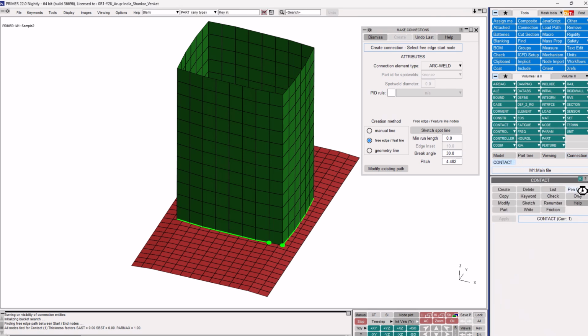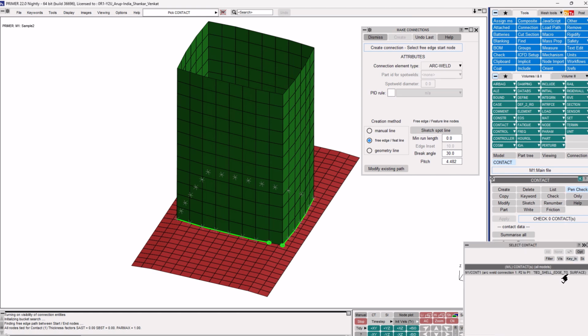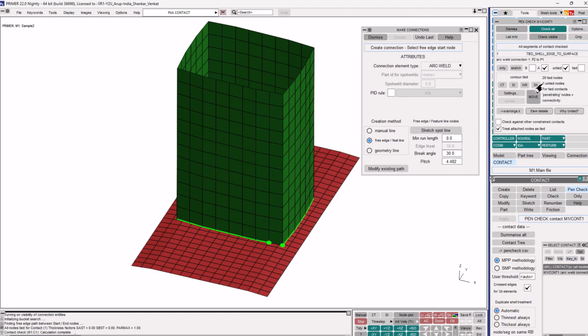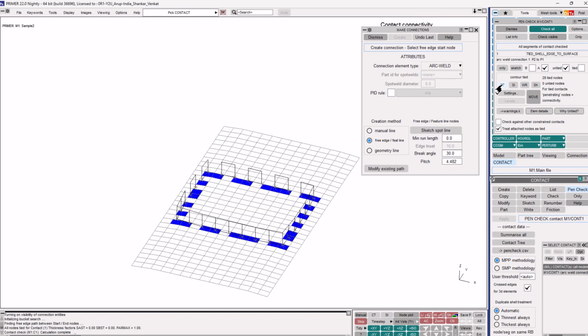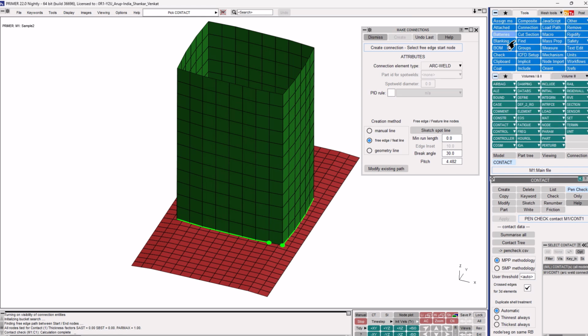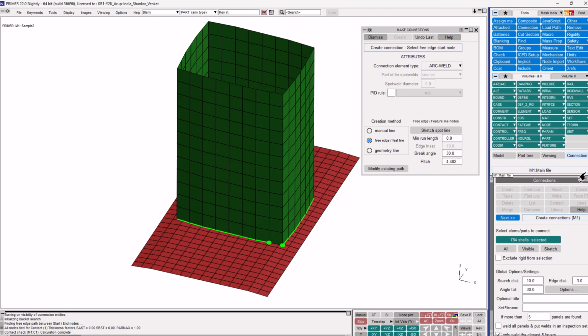The contact can be checked by running pen check. All nodes are tied to segments in this example. The connection can be undone in the usual way.